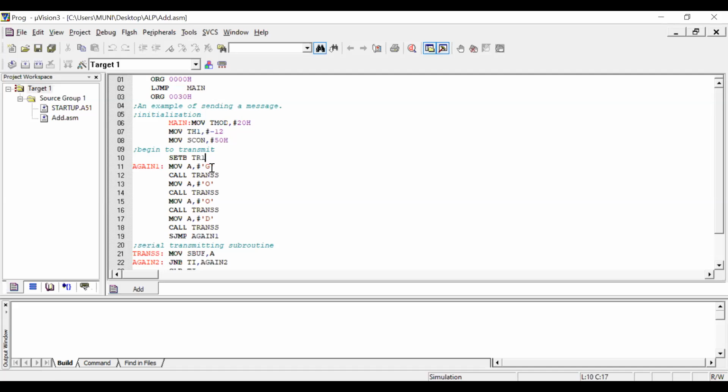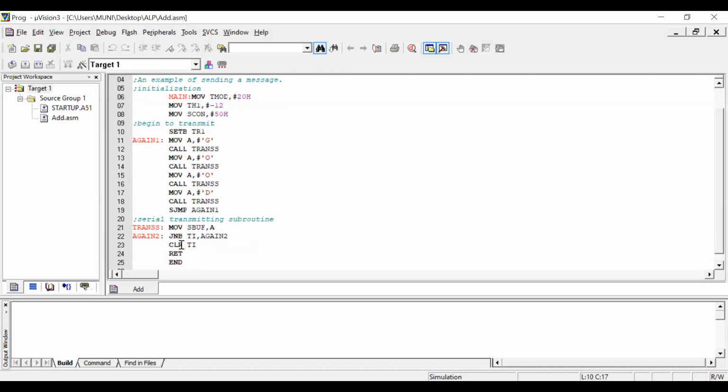Next, the first value G is loaded into the accumulator and then we call transmit. Here trans is the subprogram for transmitting a character. Whatever value is available in the accumulator is loaded into the serial buffer. Next, wait for transmission. When transmission is completed, clear TI, because flags are set by hardware and cleared by software, and then return.